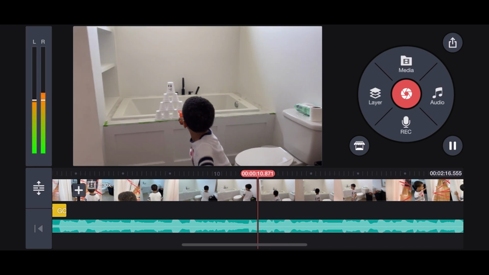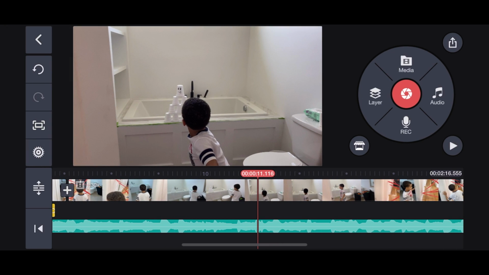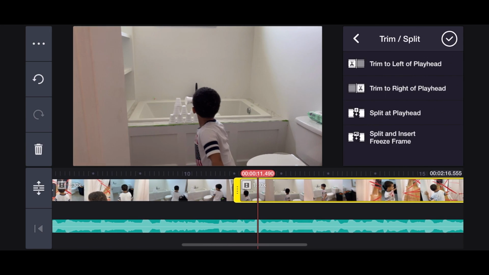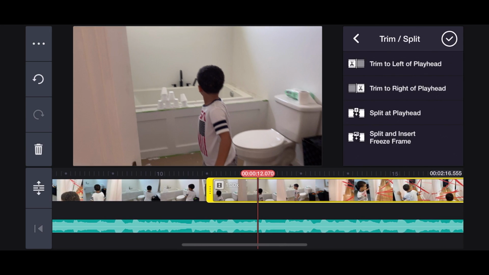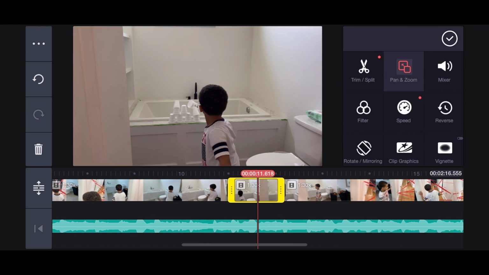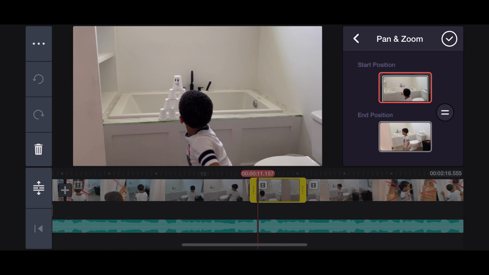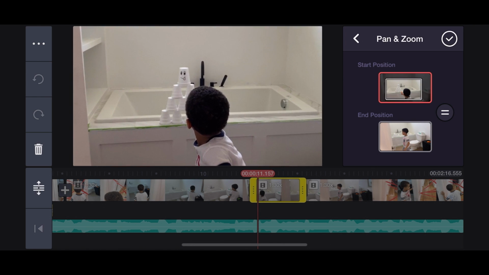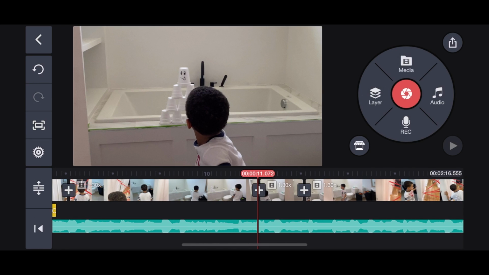So to do that, you have to split the clip and make it its own frame. So we're going to split the playhead where we want it to start, and then right after the cups fall, we'll split it again. Now let's tap this frame we just created and press the pan and zoom option. Here you use 2 fingers to zoom the video into where you want to position it. On the right, press the equal sign to make the position you just made equal in the beginning of the clip and the end.